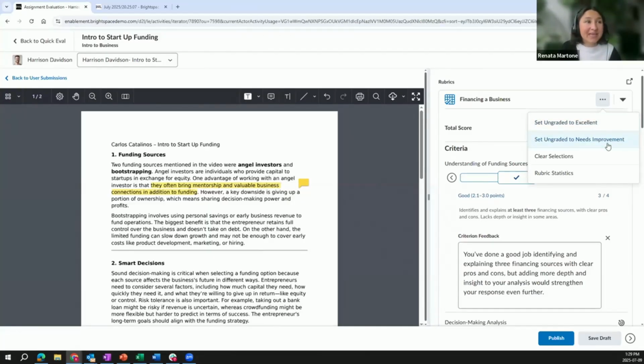And I could also set him to needs improvement, which would be sort of my lowest one if I wanted to. And then you can also really easily clear those selections too if you wanted to make changes. So that's one of the updates to our rubrics tool, which is really neat. Speeds up the process for assessment.